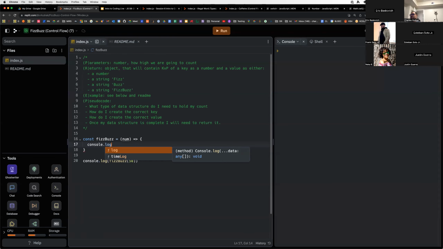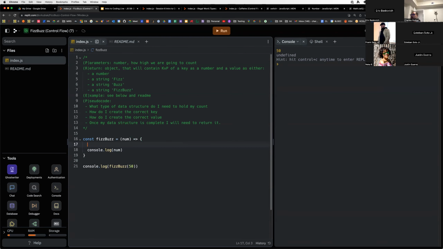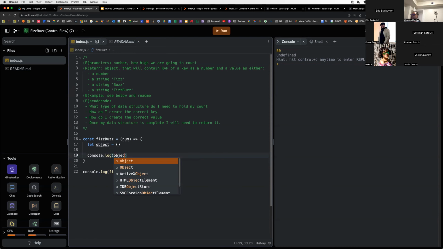All right. So we're going to do console.log num to make sure that we're getting what we want. All right. And I know that I'm going to need an object here. So we'll just say let object equal an empty object. All right. And so let's go ahead and console.log object. All right, there's my empty object.